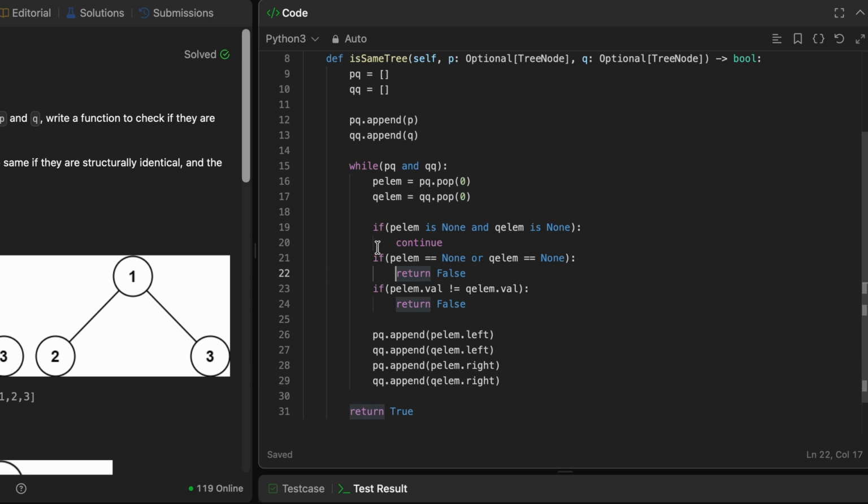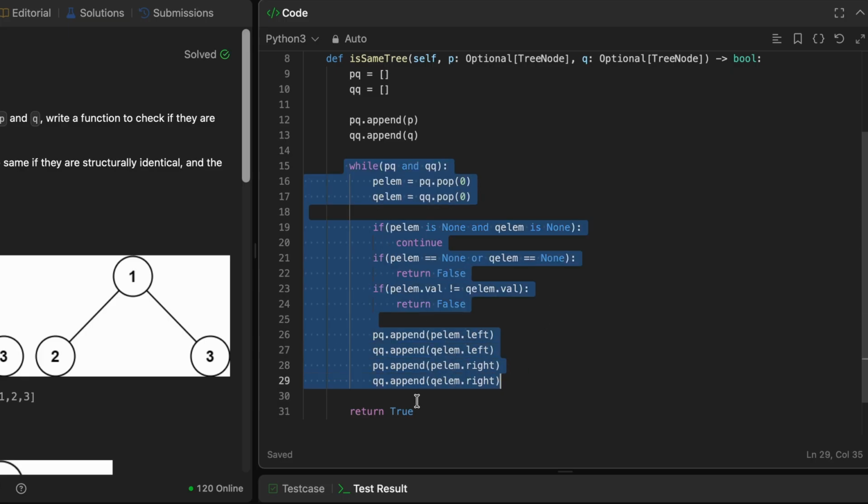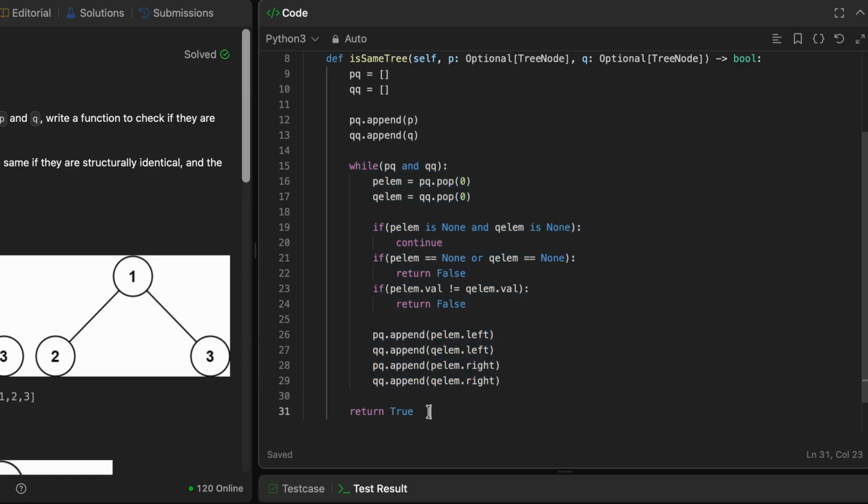And if you notice, you will realize that as soon as we find some invalid condition, we will directly return false. We will simply return false. We will not go through any more nodes. So it means that if this entire while loop runs without any issues, it means the trees are structurally and value wise same. So we can return true at the end of the day.